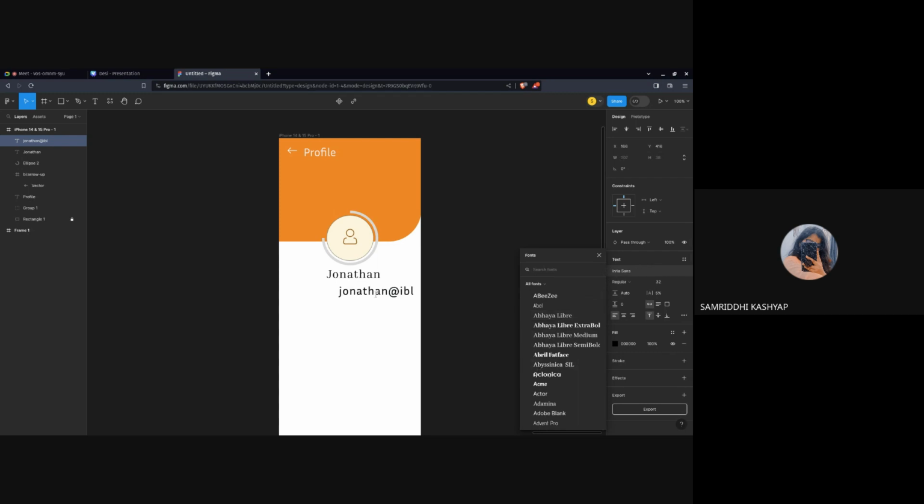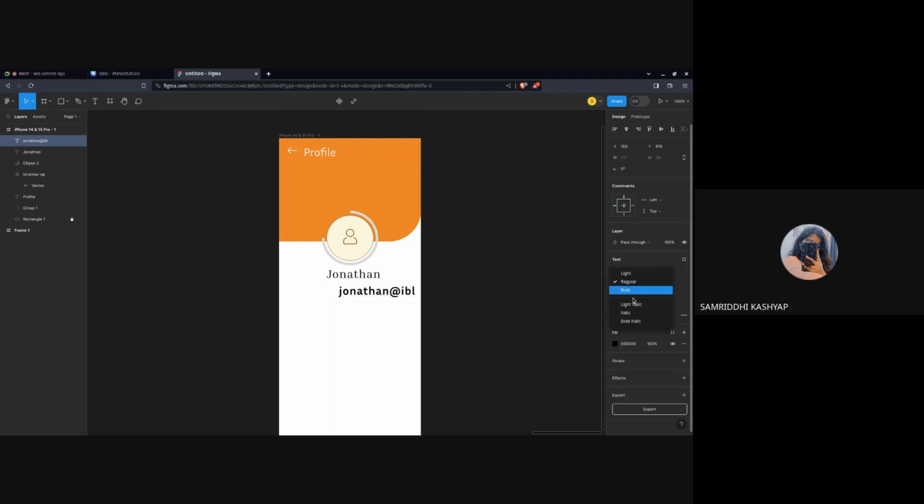But you are not limited to that only. I'm using Inria, right? I'll show you something. Inria Sans, and then you can choose regular, bold, light, italic, bold italic. So yes, you have a few choices here too. I'll not have any space here, and yes, text size should be small.